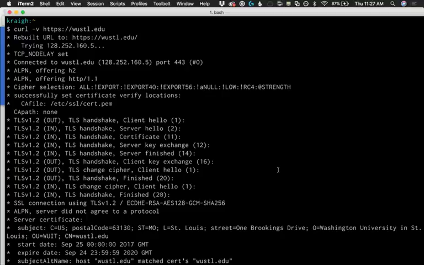Okay, so we've done the curl on HTTPS. Uses the same IP, but now it's connecting on port 443. So now we have to do our HTTPS handshake before we do anything else. So here you can see what that looks like.